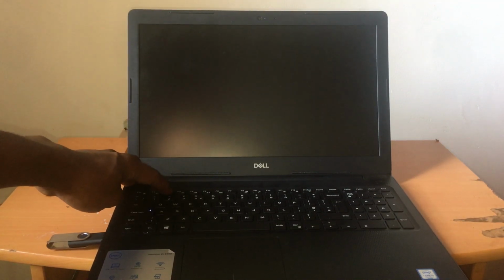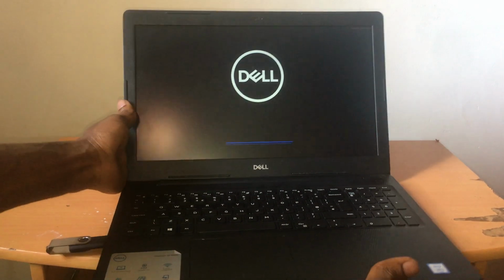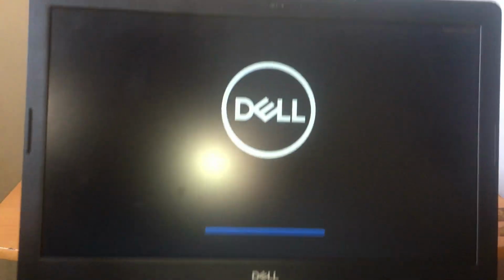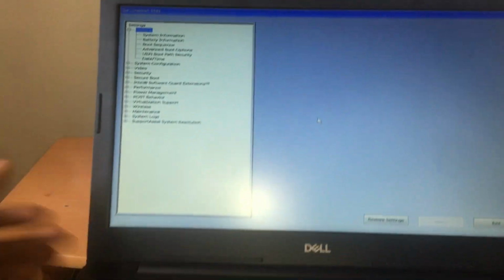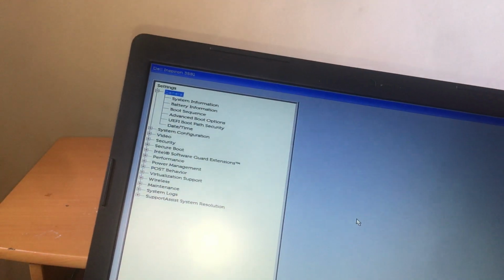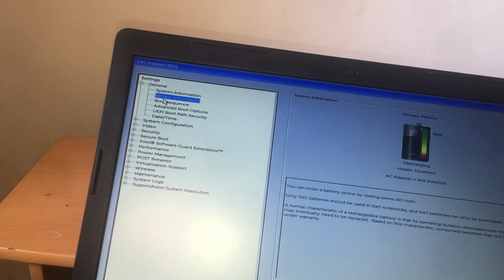So the computer has restarted. So we're going to go to the BIOS system. And what happens here, it's preparing to go to the BIOS setup, as you can see on top here. So what happens here, we are going to do some little things here. So I want you to go ahead and you see somewhere here, boot sequence.